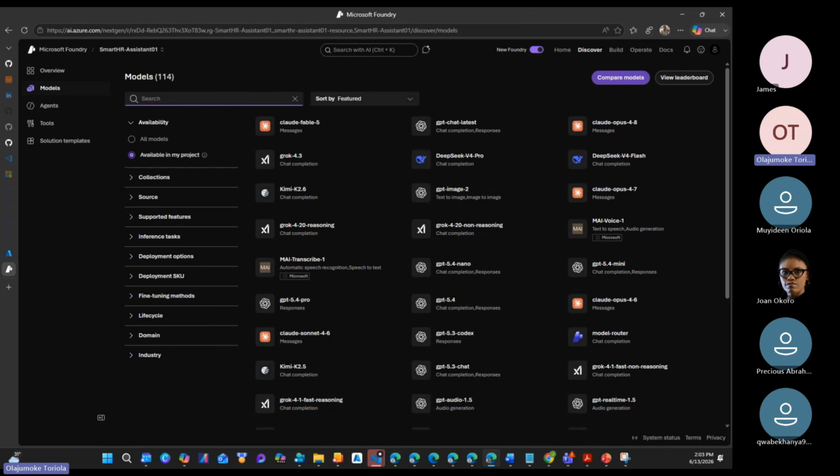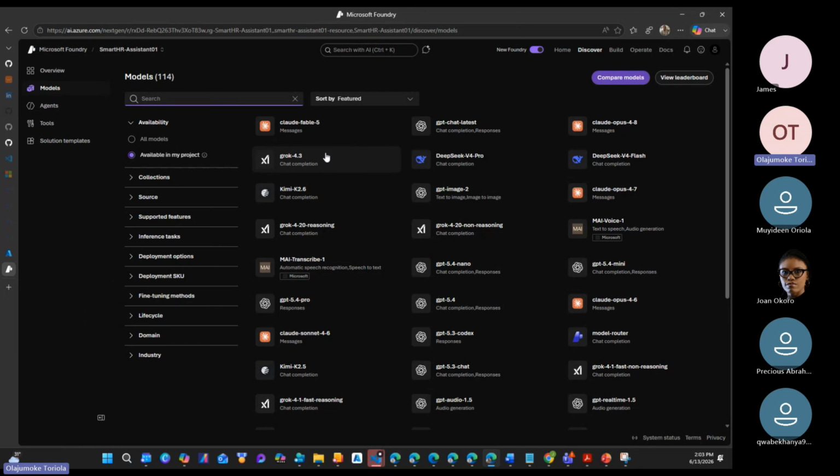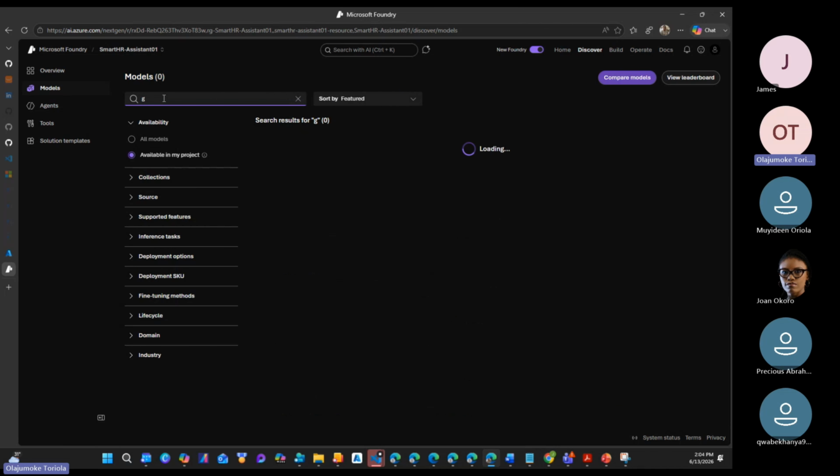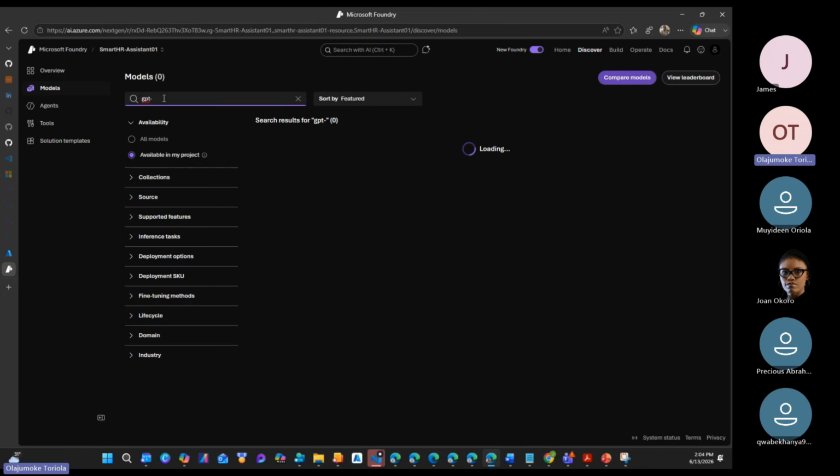So if you click on each of the models, you can see their pricing and all of that. But what I want to select right now, I will just look for GPT-4. Let's see. GPT-4.